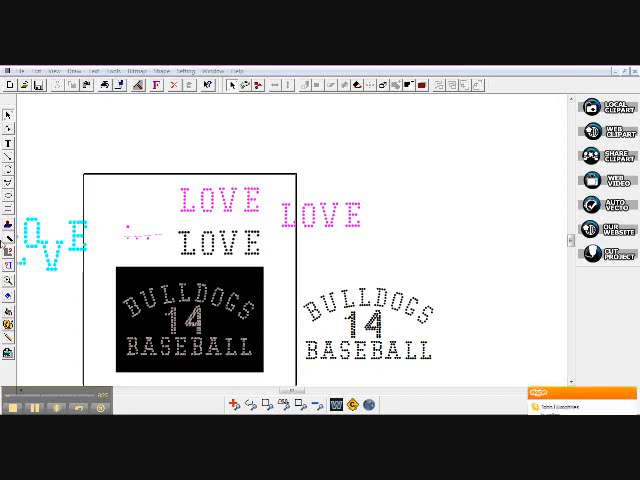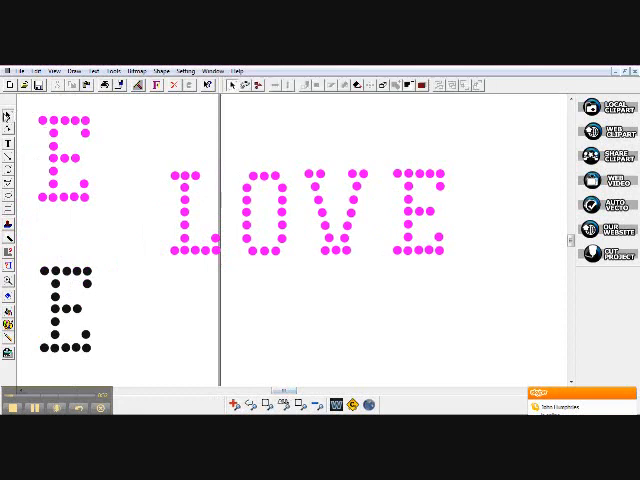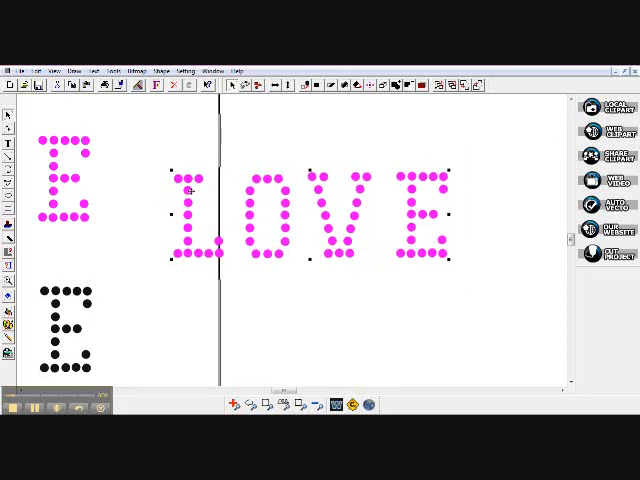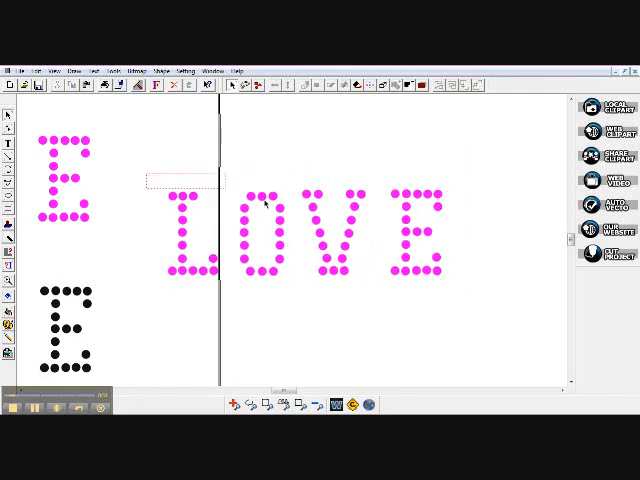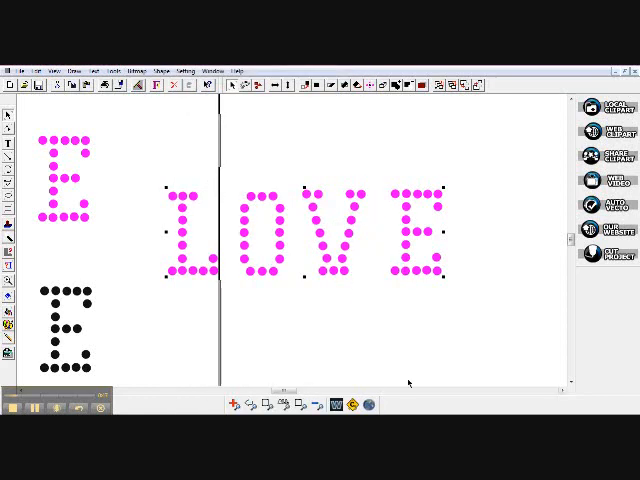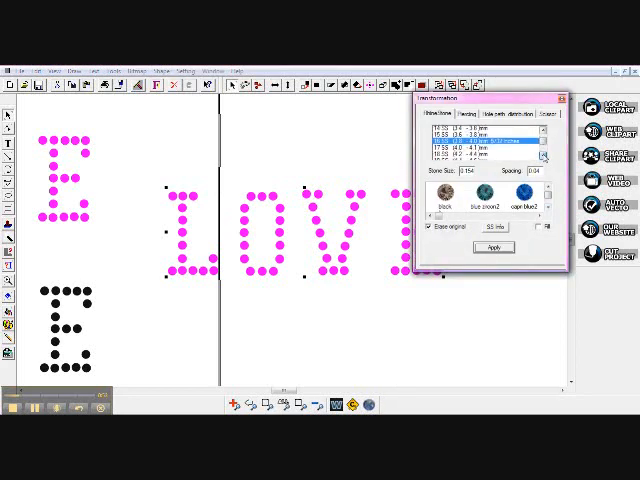What I'm going to do is resize the word love. I'm working in WinPC right now. I've got this grouped, and I'm just going to make sure it is. Yep, it is grouped. And how I would make this smaller is one point at a time. Right now, let's ungroup it and see.